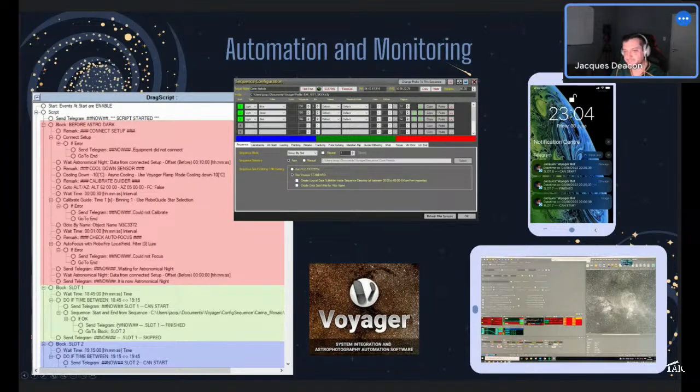Really nice. Voyager, there's a lot of options like Voyager. It's not just Voyager. You have Sequence Generator Pro that Alex just referred to. You have Nina, and there's others as well. But I urge everybody, once your setup is nice and mature, consider getting some kind of automation program for your setup. It just makes life so much easier.